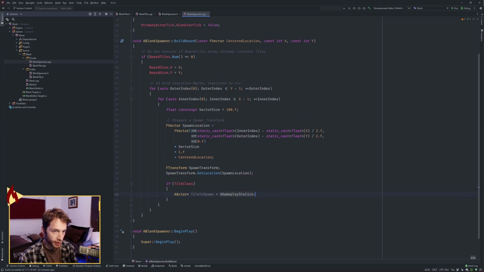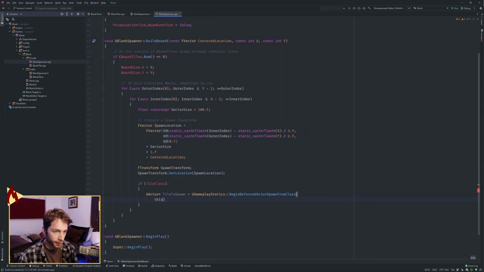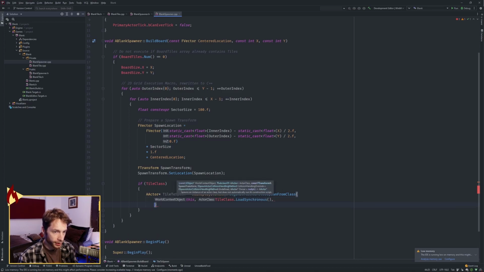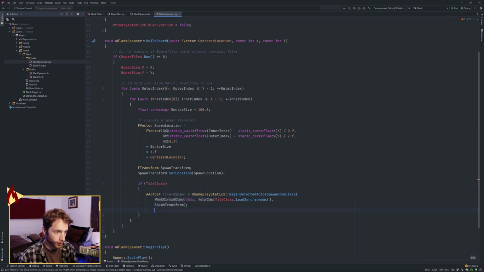And then we're going to go with our UGameplayStatics. There it is, BeginDeferredActorSpawnFromClass. We're going to pass in the world context object of this. We're going to get our tile class. We're going to load synchronous since it is a soft pointer, a soft reference. And then we need to pass in the spawn transform afterwards.